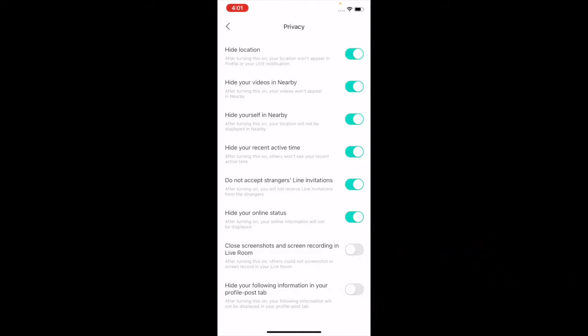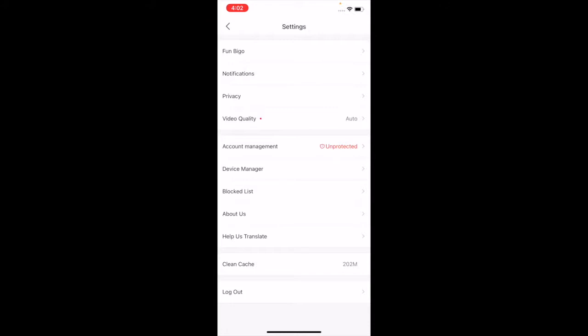Hide your follower information on your profile post tab. We don't want to do that because we find with the information that's up there. So we just leave that alone. So now we can exit out of our privacy settings.